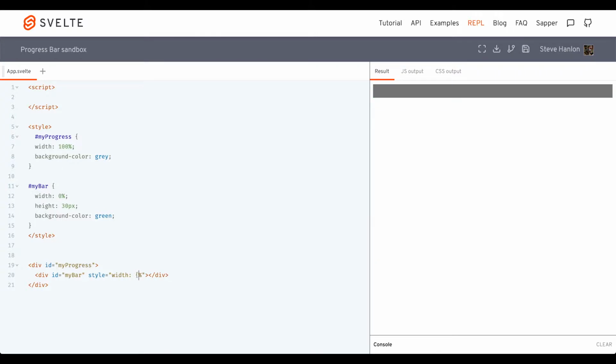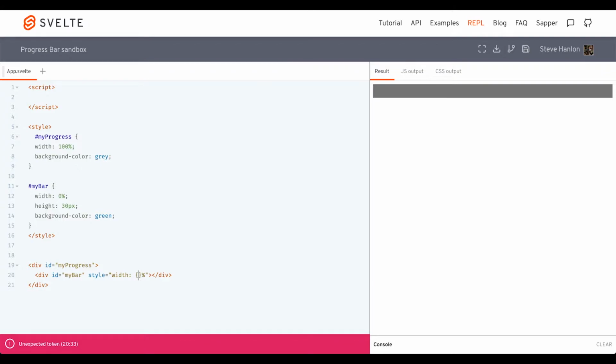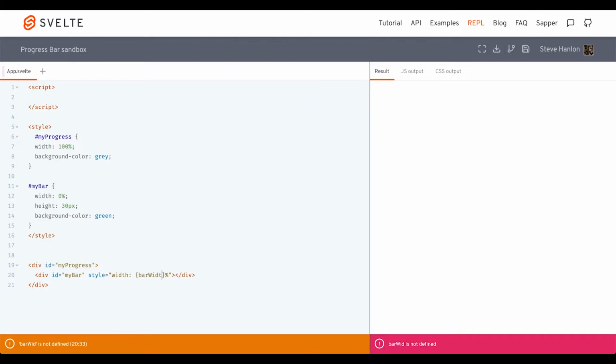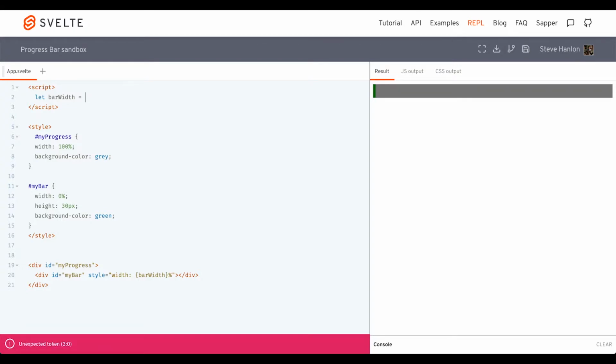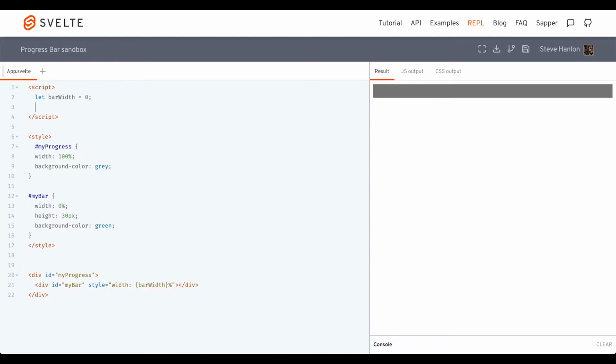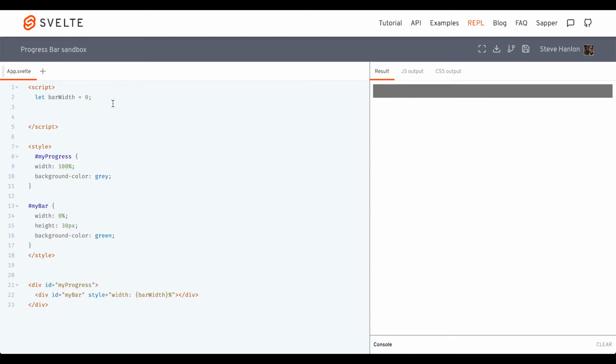And then we'll abstract this out a little bit. And we'll put a variable in here called bar width. Up here in the script tags, we'll declare that. And again, we can give it some values and you can see it works. So we'll start it at 0. And the way we're going to control this is through a function.